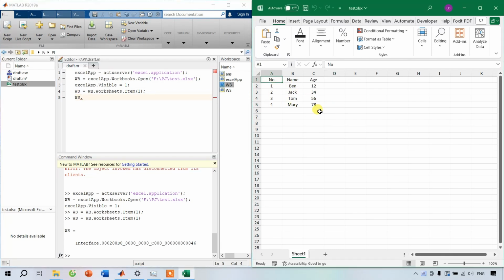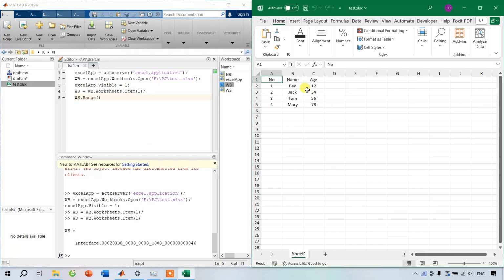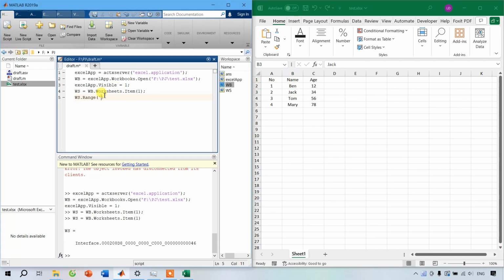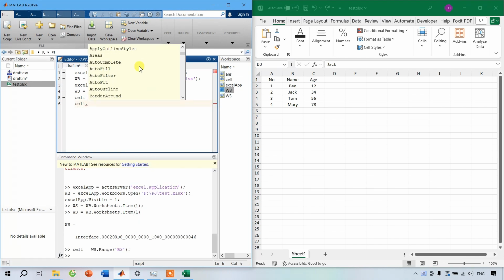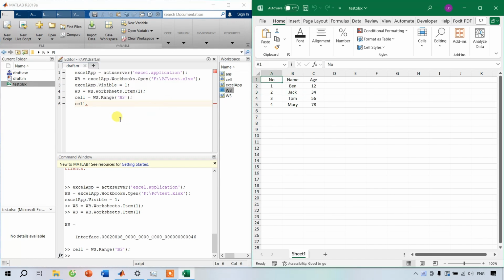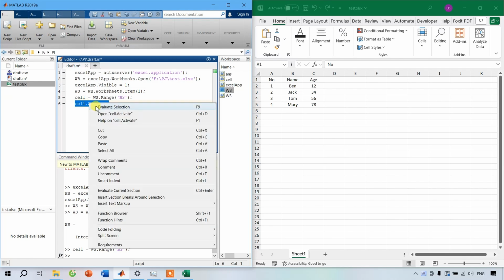Next up, reading data. We use the range method. Suppose we want to read cell B3. Just pass B3 into the range function. It doesn't matter if it's uppercase or lowercase. Let's store the cell in a variable called cell so we can explore its methods. First, I'll try activate, just to show you. If we were originally selected at A1, after running cell.activate, B3 would become the active cell.